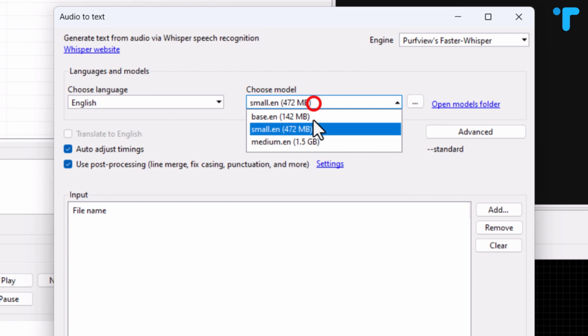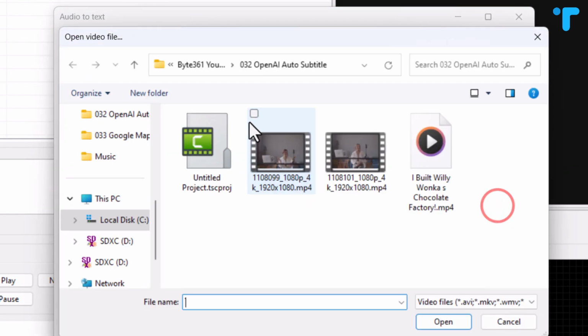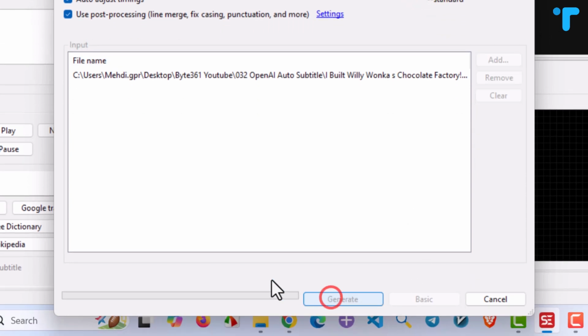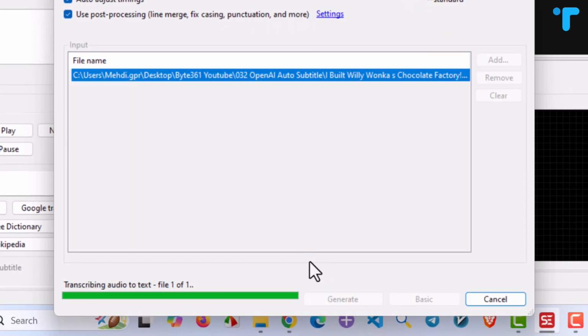Add your video and click Generate. After processing, you'll have a subtitle file with the same name as your video. Just review the subtitles, make any edits using the Subtitle Edit tool, and you're all set.